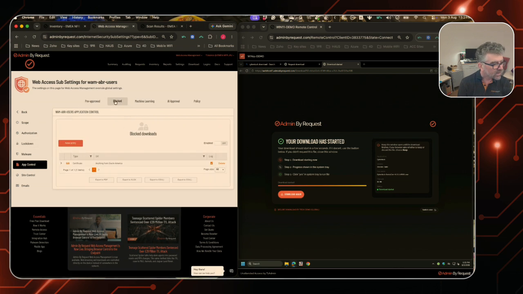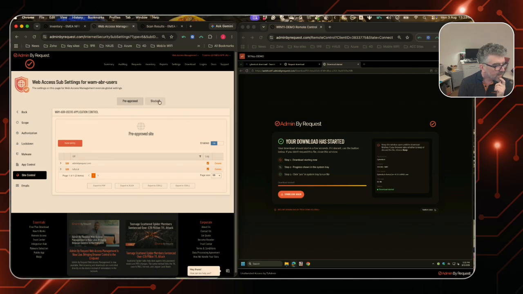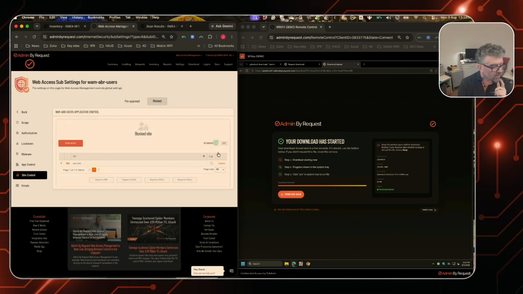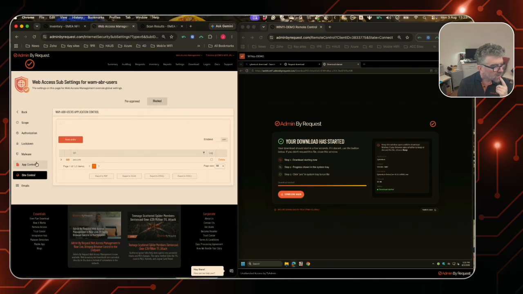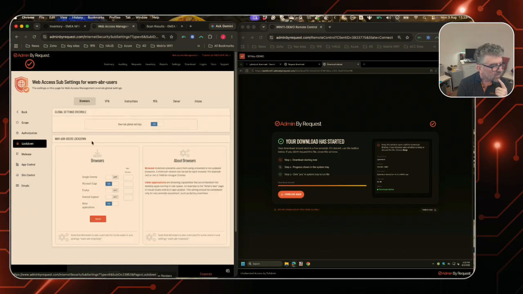I think I can maybe squeeze in one more little thing for you. I want to show you something, which is, so we have the blocking rule for Java. So I'm going to turn that off because I want to show you. I haven't actually showed you yet the blocking of a download.